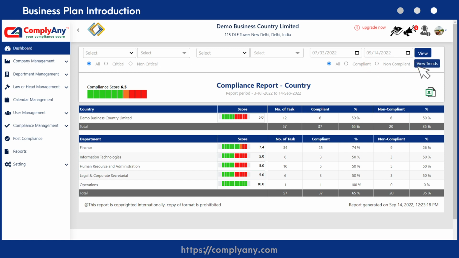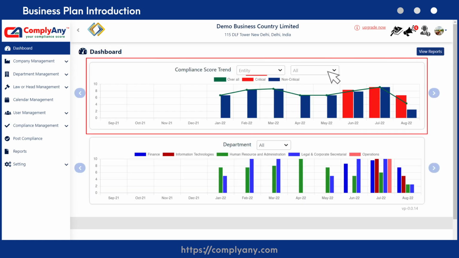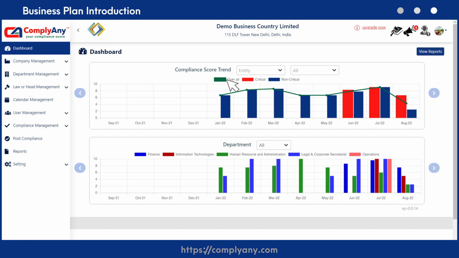You can also see the monthly progress of the score: click the trend button. Monthly scores are shown for critical, non-critical and total compliances. A maximum score of 10 is allotted if 100% compliant.